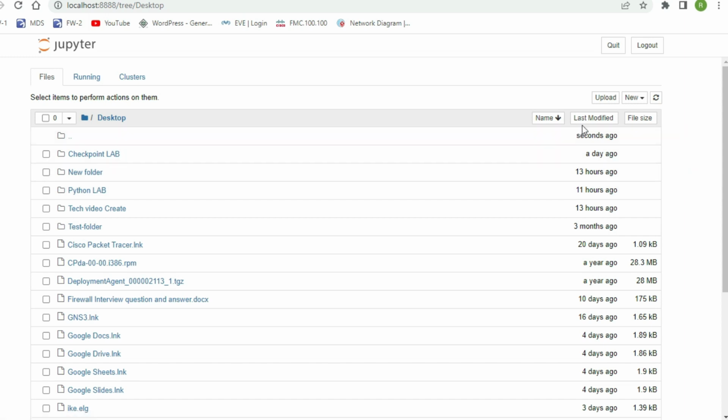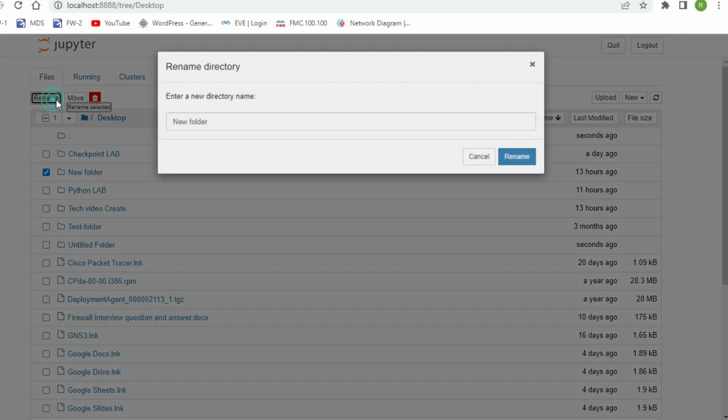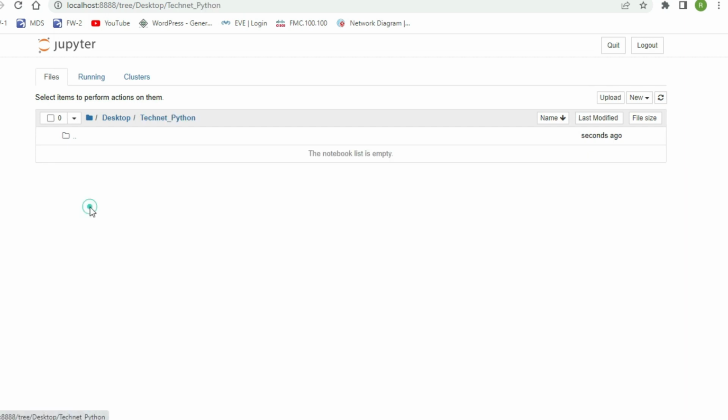Okay, on the desktop we'll create new. Now friends, on the desktop we have to create a folder in which we can store our program. So new folder, I have to rename this folder. Select this and rename it TechNet Python. Now click on rename. So you can see the folder is renamed here.